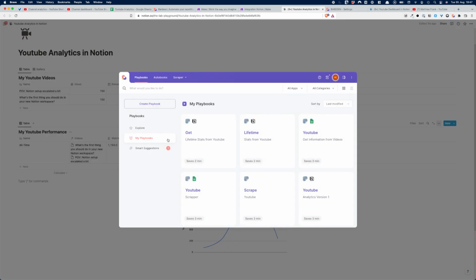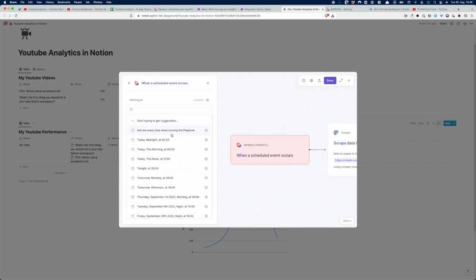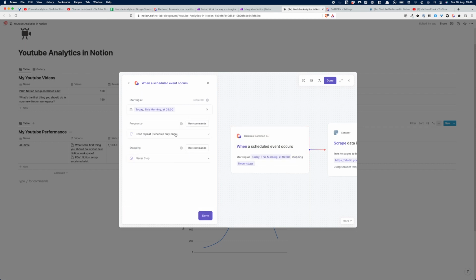So let's go to our playbook. This was the one where we got lifetime stats. Click on Open in Builder and add an action before. And this time it will be a scheduling action. And we want to say, okay, schedule this every day at the same time. So let's say we always want to run this in the morning at 9 o'clock. We want to repeat it daily, every day, and we want it to never stop.